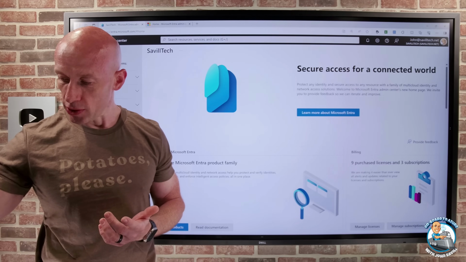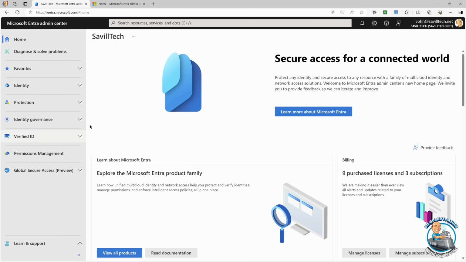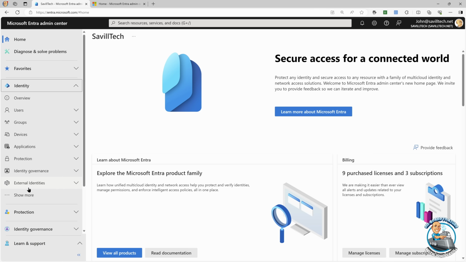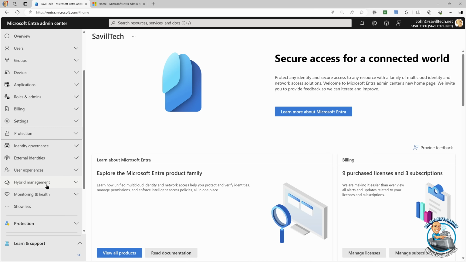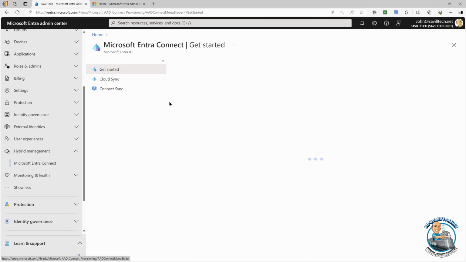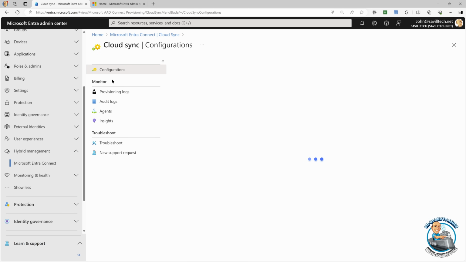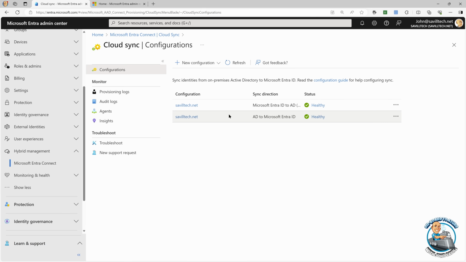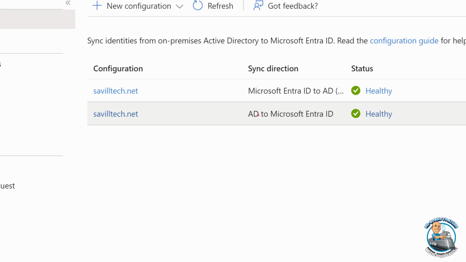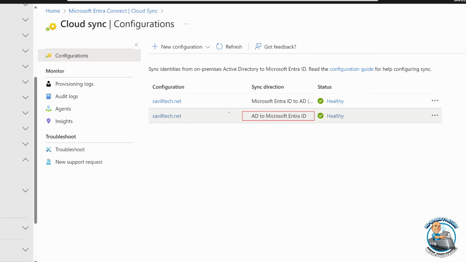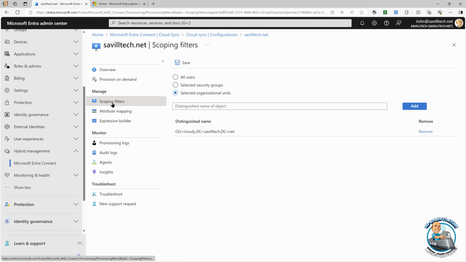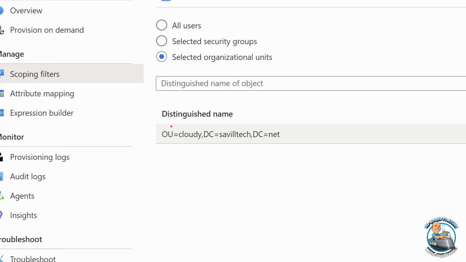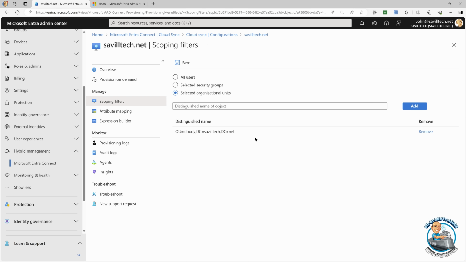So if we jump over for a second, just to demonstrate the idea around that. If I was to go and look at my Entra Connect, and if we look at my regular Cloud Sync, we're focusing on the direction from AD to Entra, this is what we're used to. If we look at the scoping of what I'm doing in my environment, I'm only scoping from one OU, Cloudy, was my test. Everything else synchronizes with the regular Entra Connect.